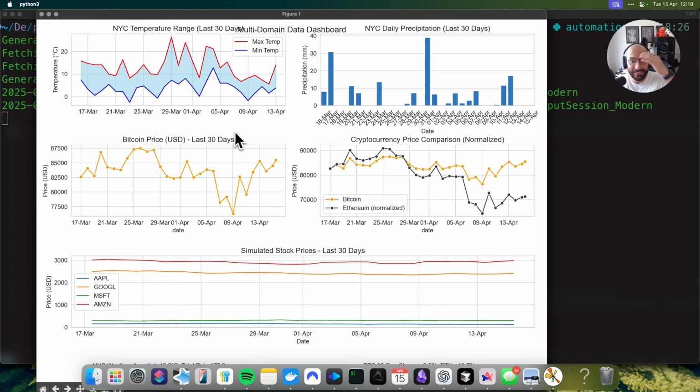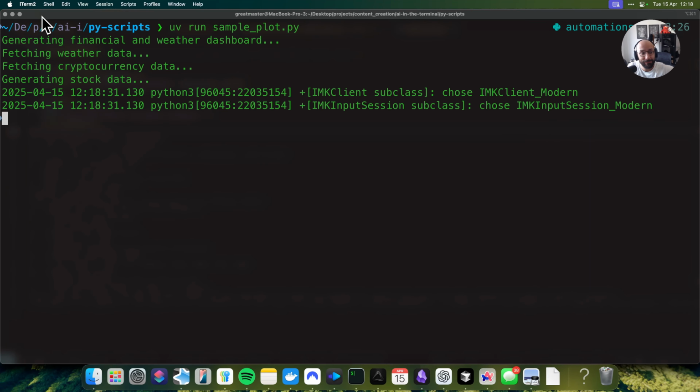So as you can see, folks, I mean, how crazy is that? So it plotted some temperature and Bitcoin and crypto stuff and stock price information. So everything ran out of the box just like that. So this is pretty awesome.